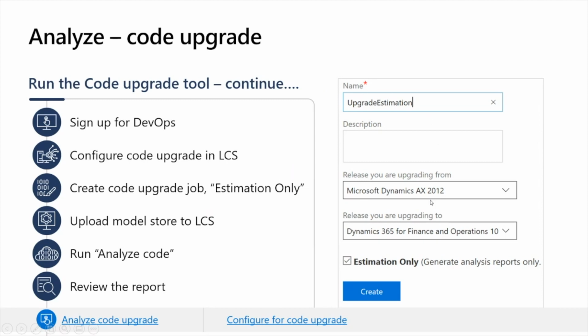While creating the code upgrade jobs, as you can see on my right hand side, this is a screenshot of code upgrade job creation. You will see that you have options to provide a name, which product you are upgrading from, and which product you are upgrading to. The reason we ask these questions is that the same tool is used to allow you to upgrade from older versions of Dynamics 365 as well. So for you, basically, these are the key settings that you need to configure.